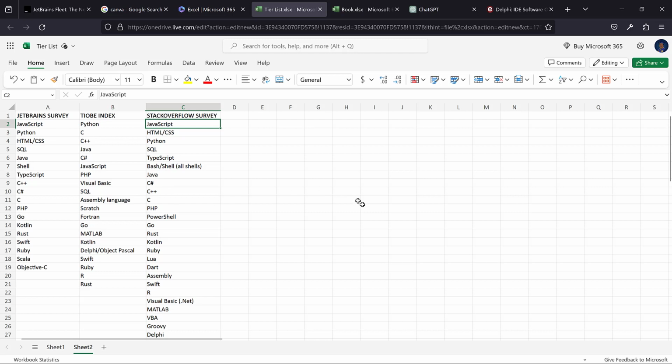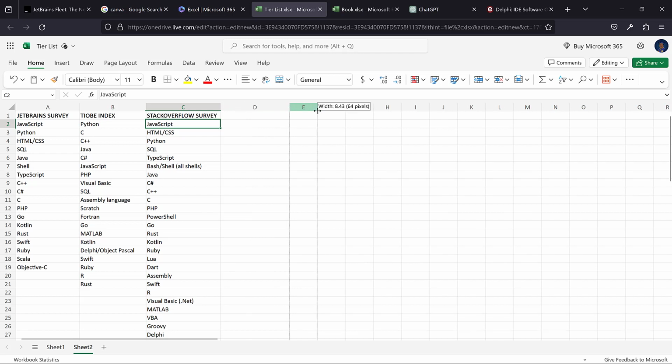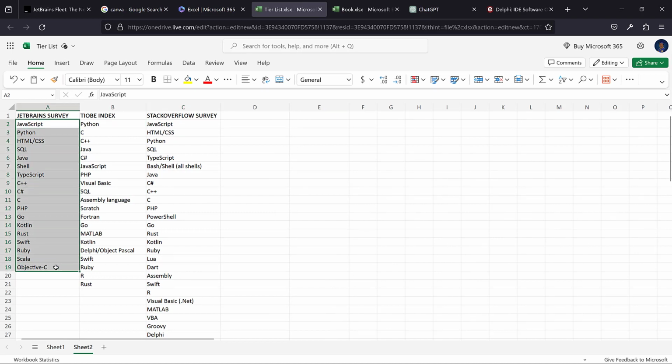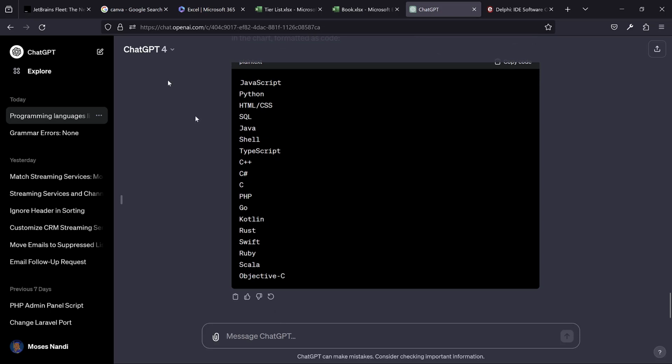So all I can do, again, with the help of ChatGPT, I'm very sure Excel folks who are very advanced in Excel can make a formula to do that, but I don't want to do that. All I can do is, for example, copy this list first, go to ChatGPT. Now, I can just open a new prompt.